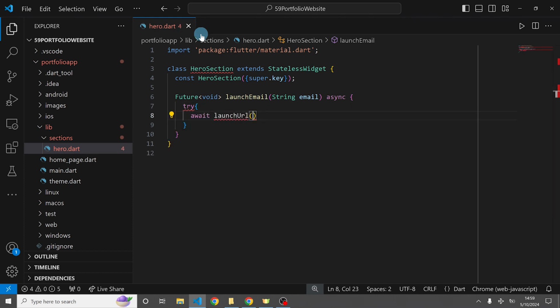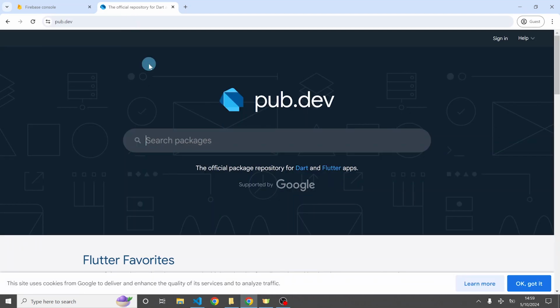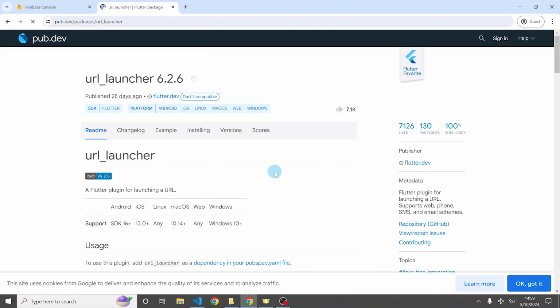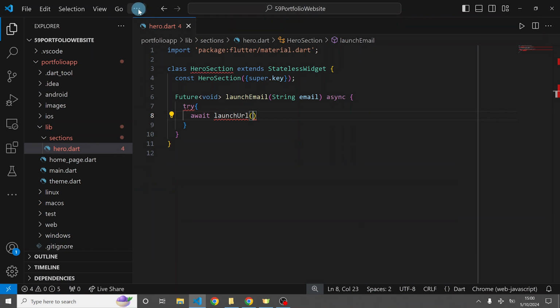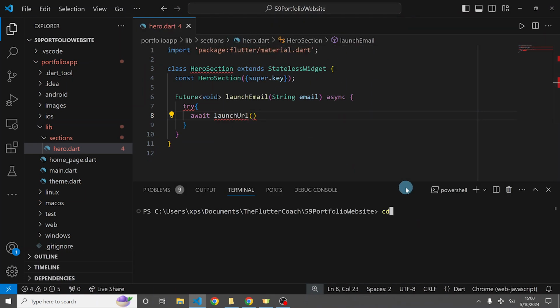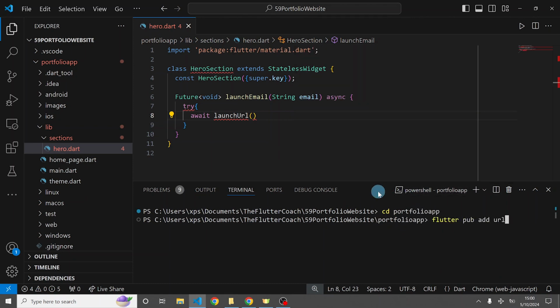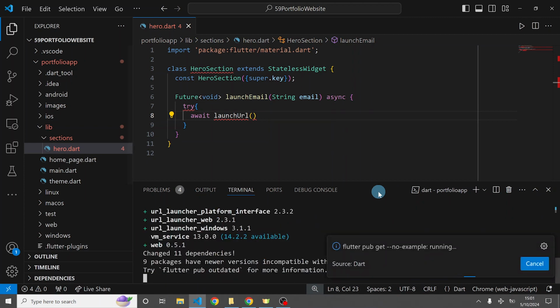We're going to call this function launch email, and we will need a package for this. So let me show you this package on pub.dev. It's called url_launcher. So this is the package. We're going to go ahead and open the terminal and install it in our project. So first we change the directory to the portfolio app folder, and then we use the pub add command to get url_launcher installed in our project.